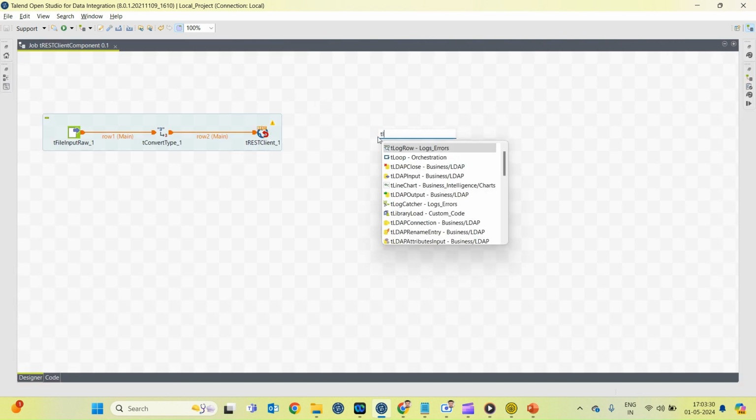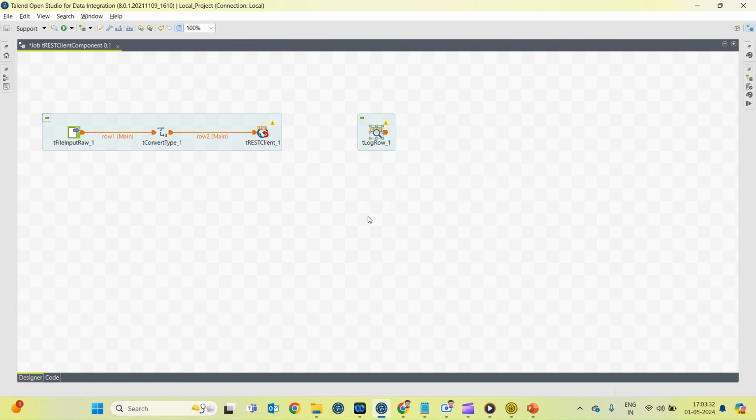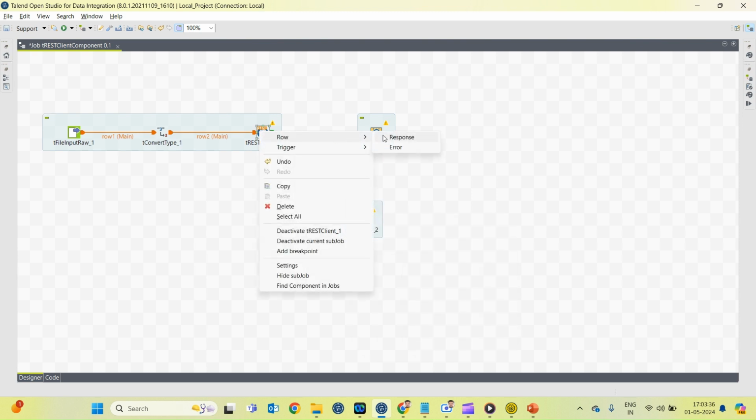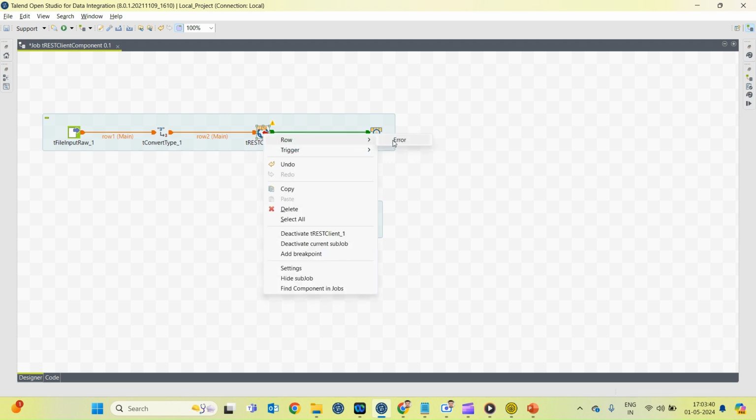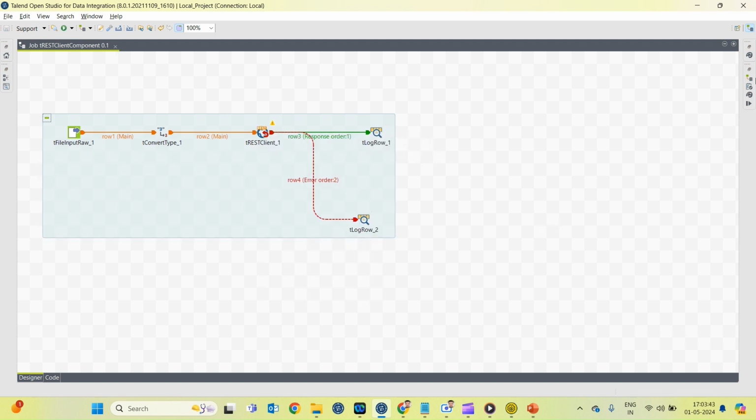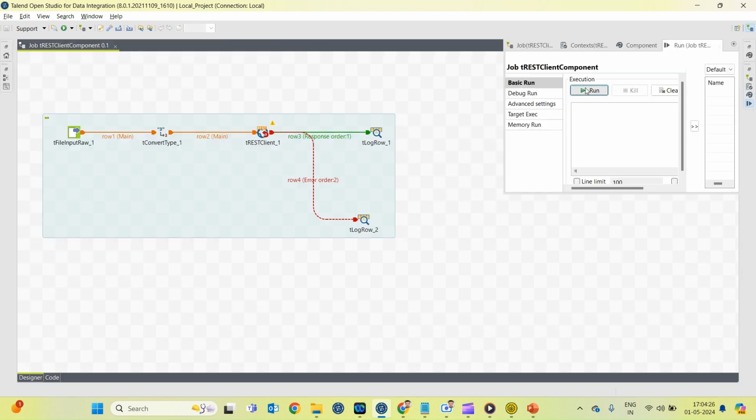and I'll create two tLog components. I'll connect the response output with one tLog and the error output with another tLog. Let's run the job.